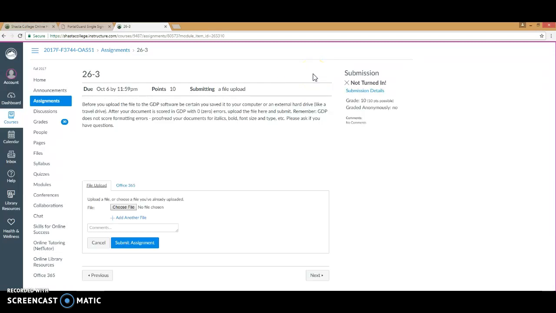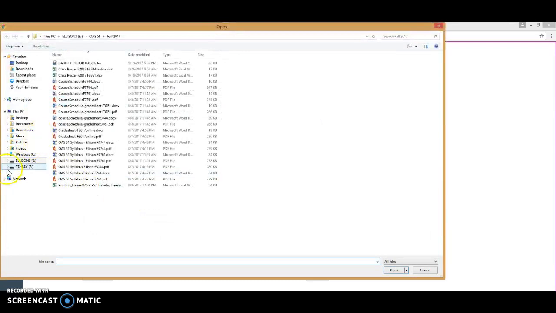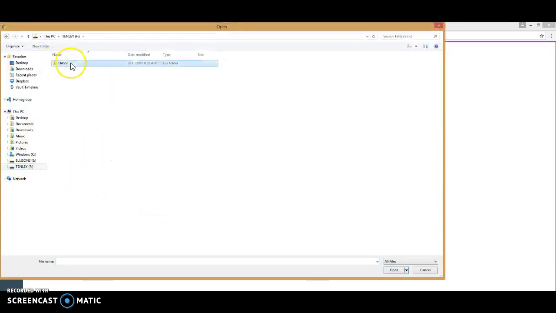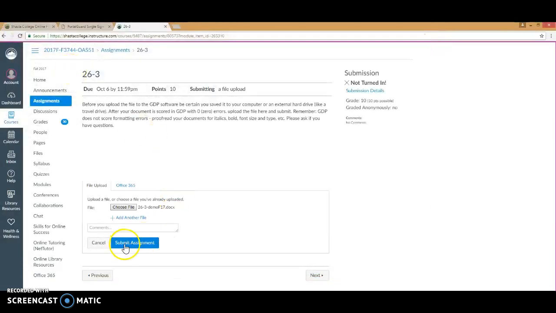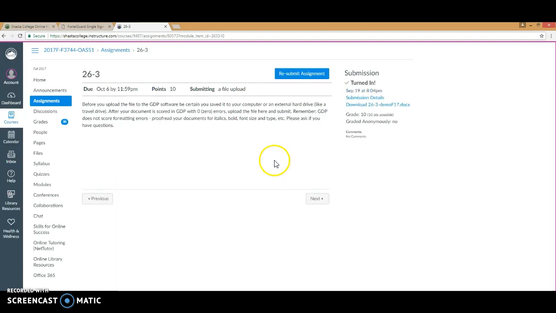So I need to click on Submit. I will choose the file, again, going to the location where I have saved my document, and I will then hit the Submit Assignment button. And do you see how it says turned in? And this is the document that I have submitted, and I can actually click on it and open it if I want to preview it.